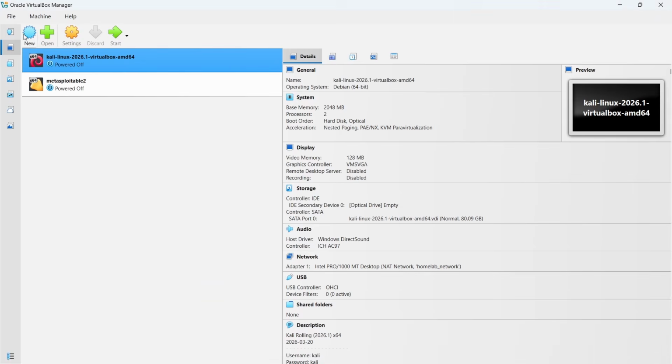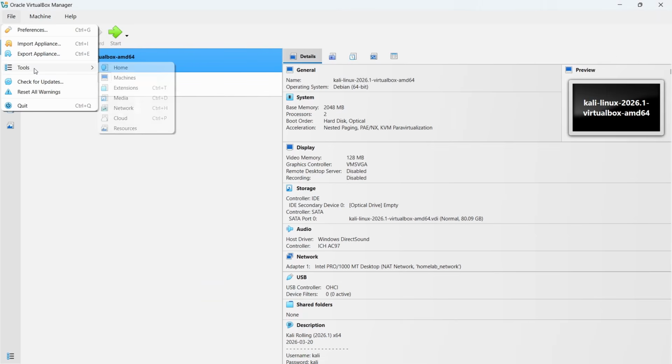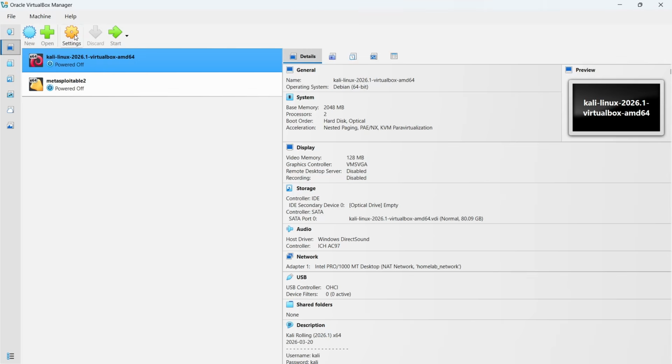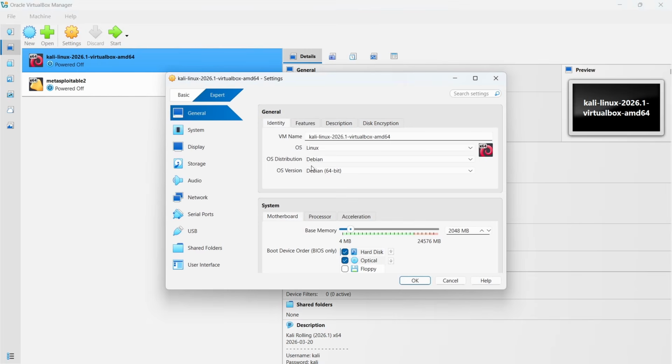Go to File, then click on Tools, and then select Network. In the Network tab, click on Create, and then name your network. I've named it Test Network, and specify the IPv4 prefix 192.168.1.0/24. Now this creates a subnet for us. Don't forget to enable DHCP and then apply. Now what is a subnet? I'll explain it in the upcoming videos.